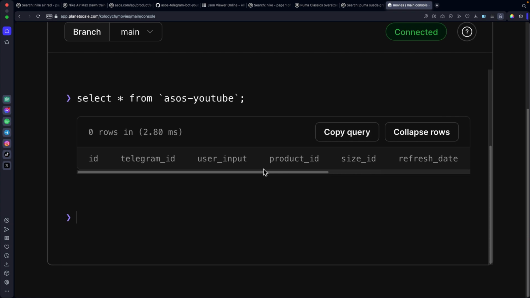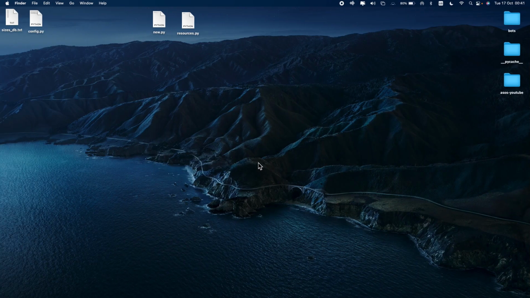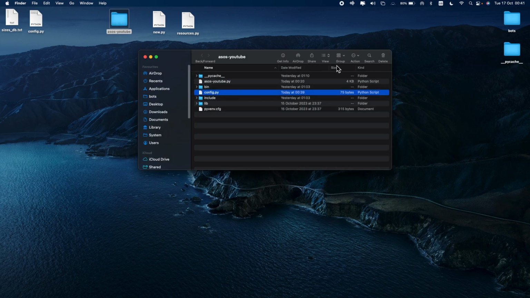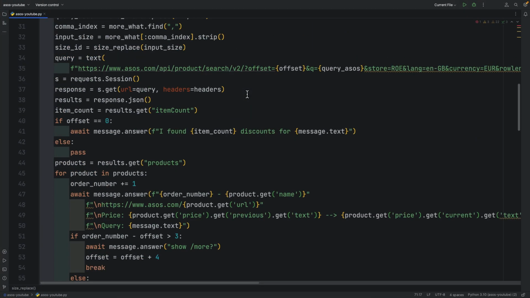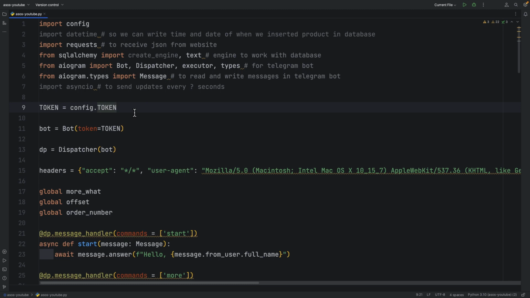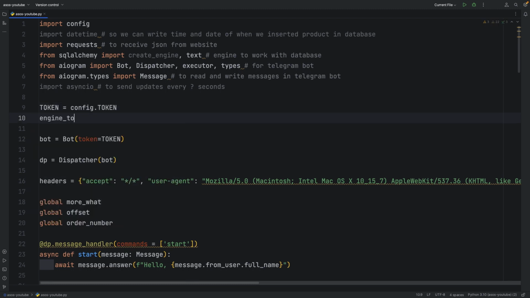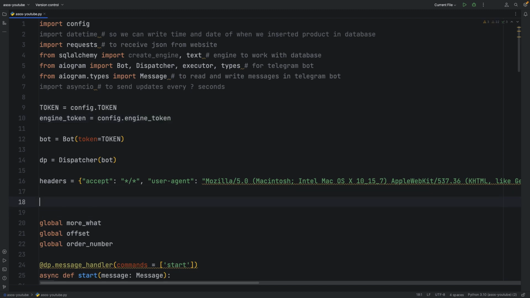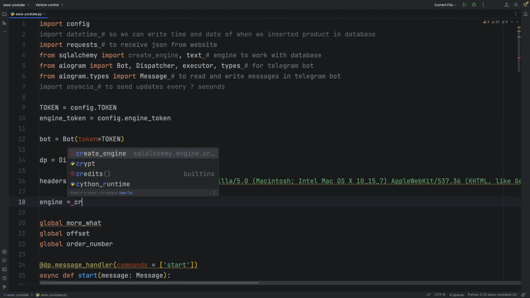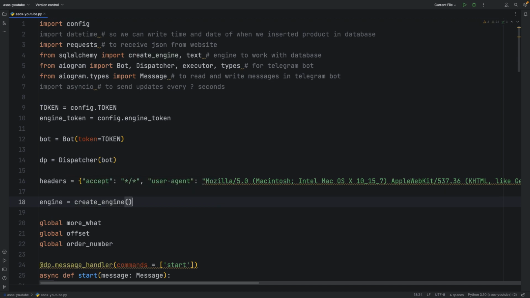Since I'm already using this database for my other projects, I'll use my config file, which already has the engine token data inside. Now let's open our code and create a variable engine token that will be equal to our engine token from the config. Next, let's create our engine, which is a copy of the create engine class we have already imported from the SQL Alchemy library. To make our engine work, we need to add SSL related configuration, which I've just copied from PlanetScale Connect details.